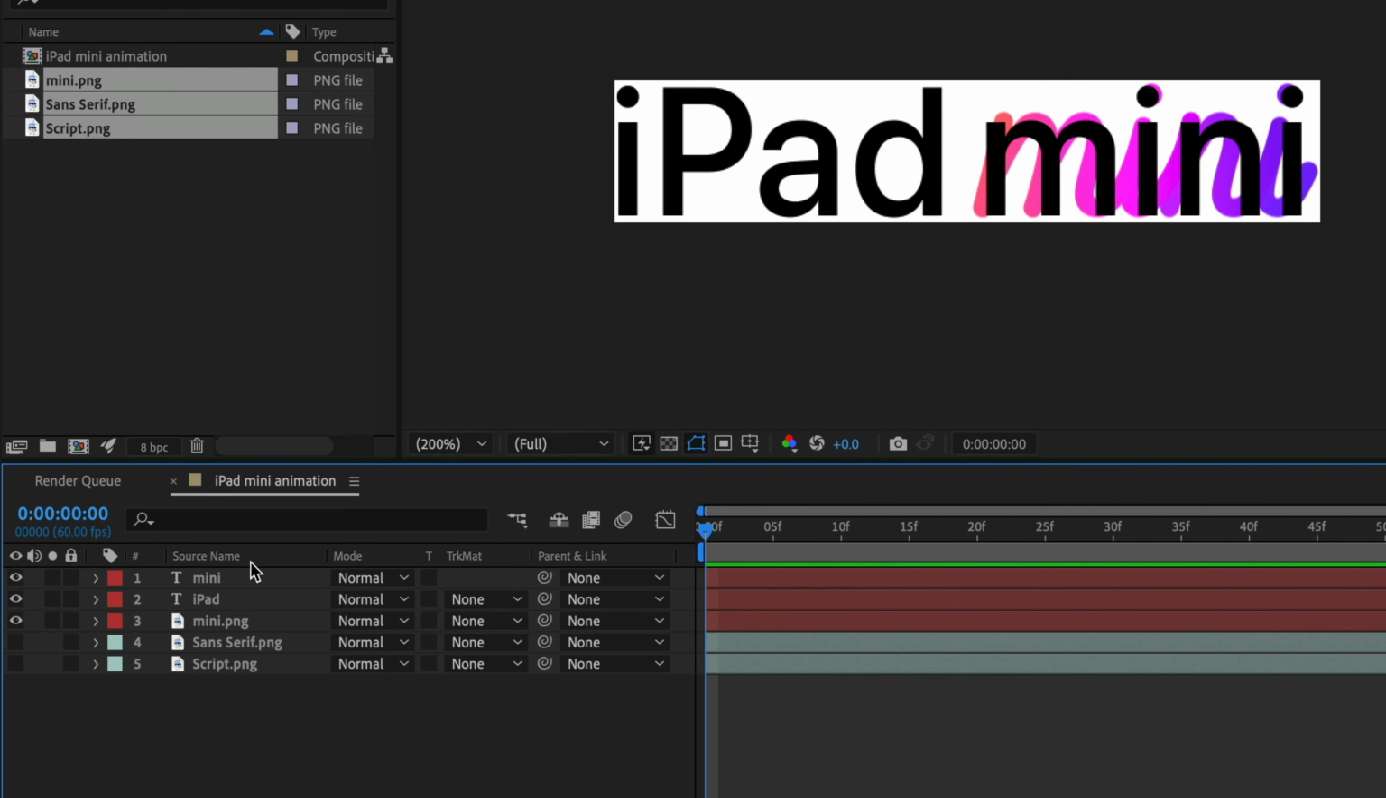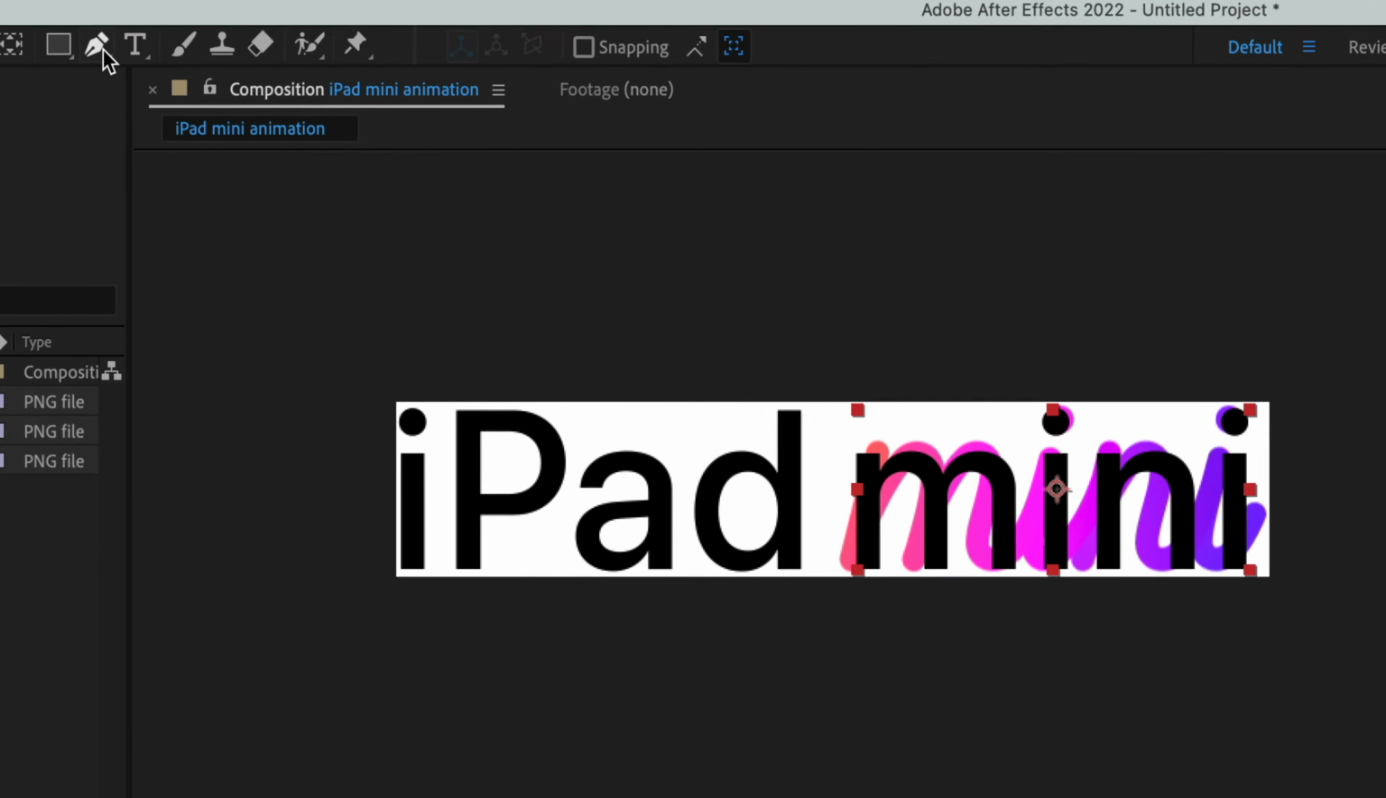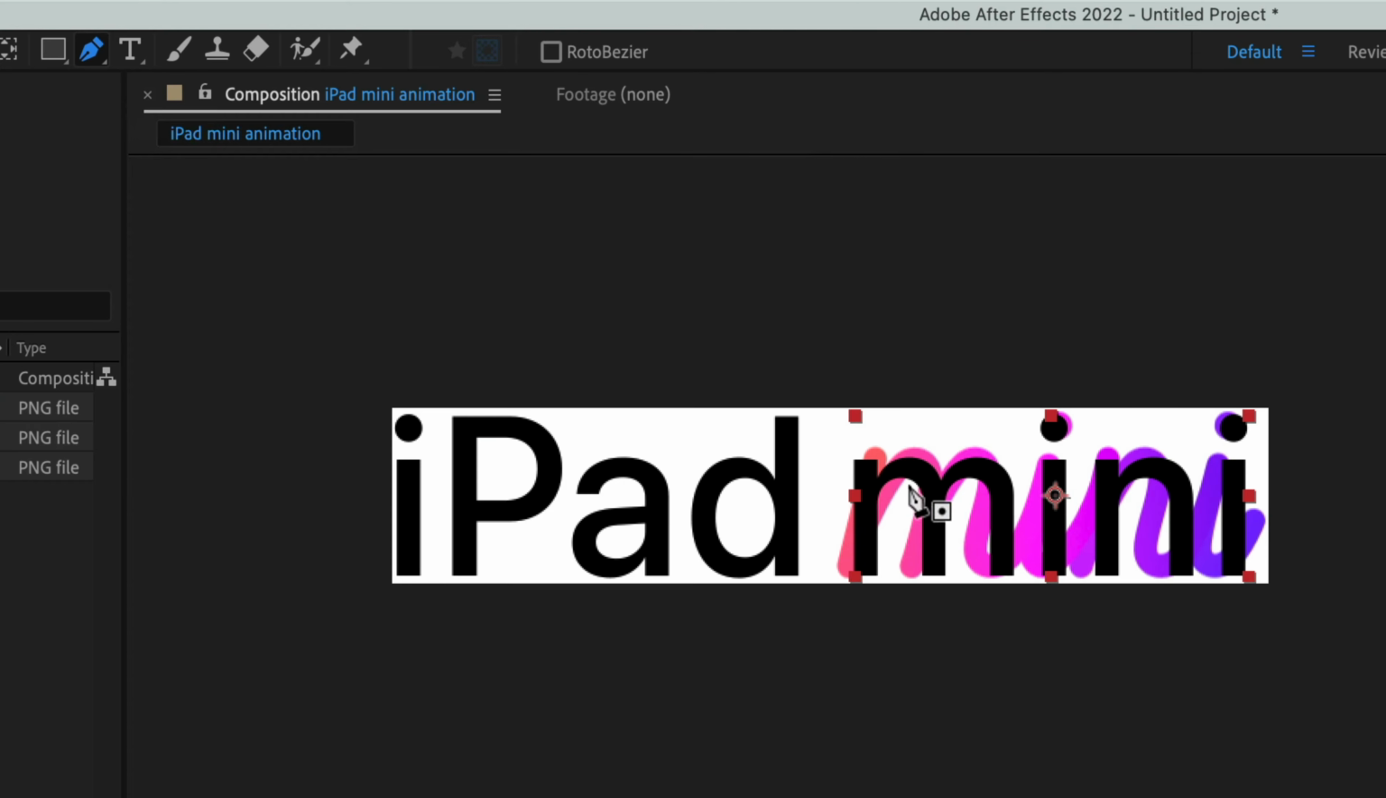Okay, that's perfect. So now the next thing we will do is very, very simple and easy. We'll create a mask using the stroke and the pen tool. So for that, I will select this mini and I will go to the pen tool and over here, I will just draw. And what I need to follow is actually the pink pad, the one from the script. So I will do so. It doesn't have to be perfect, just something like this.